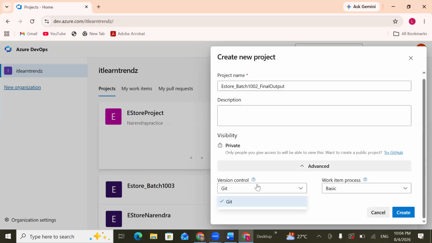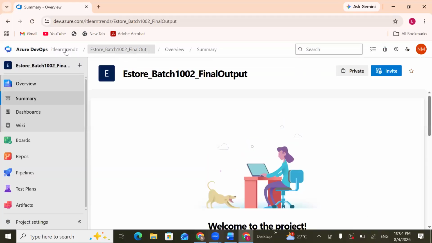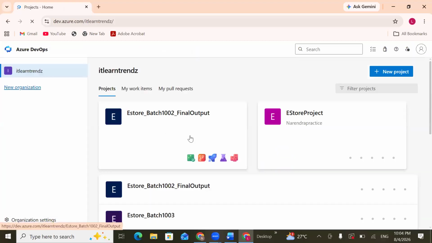You come back, you see there are so many options. In that you're going to select Git, and the work item is basic, and then click create. What will happen? A project will be created under the IT Learn Trends organization. Now you see here under IT Learn Trends, there is a project created or not? Say yes or no.